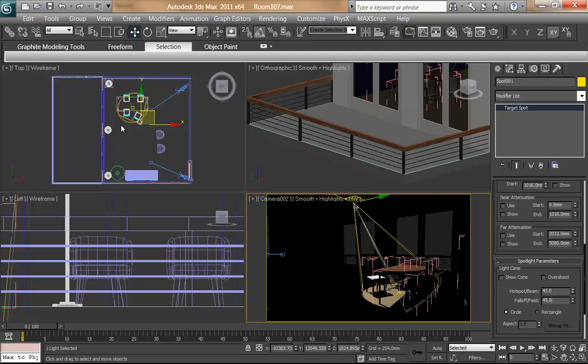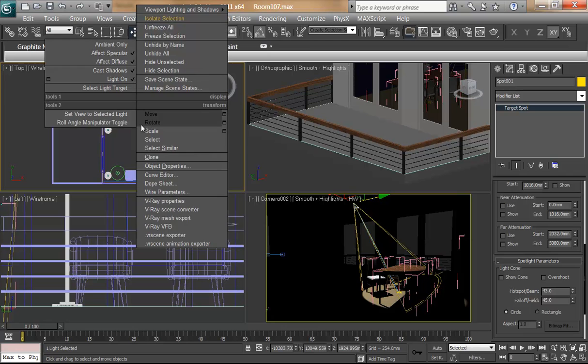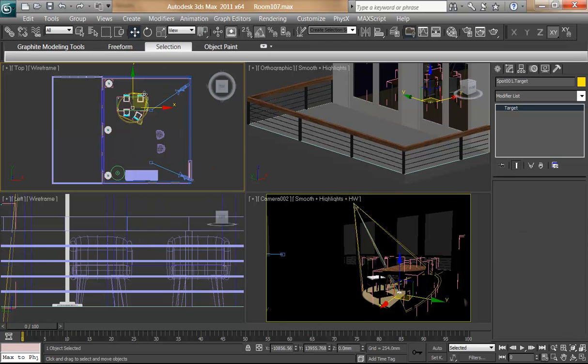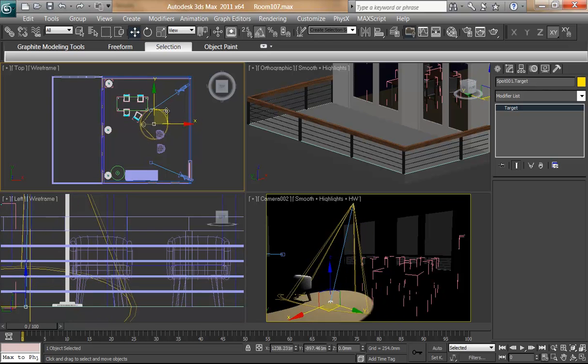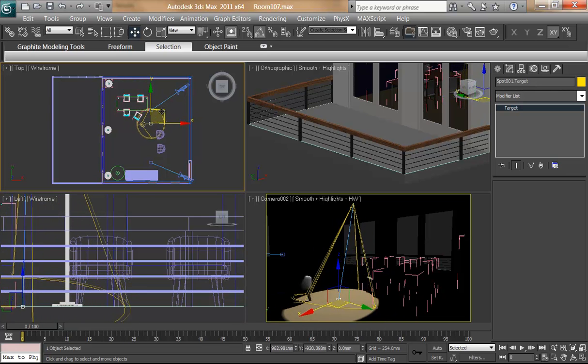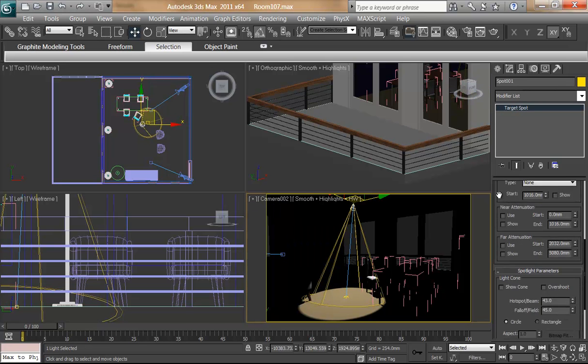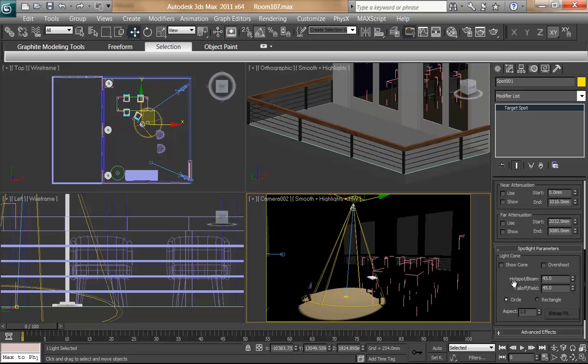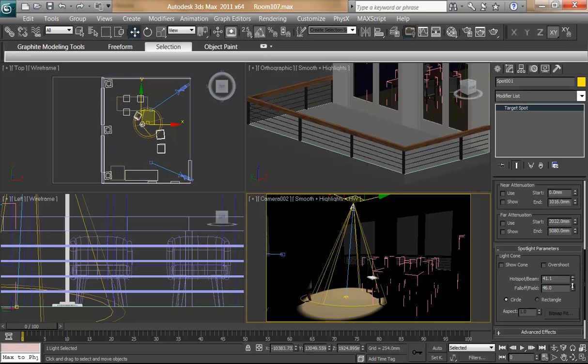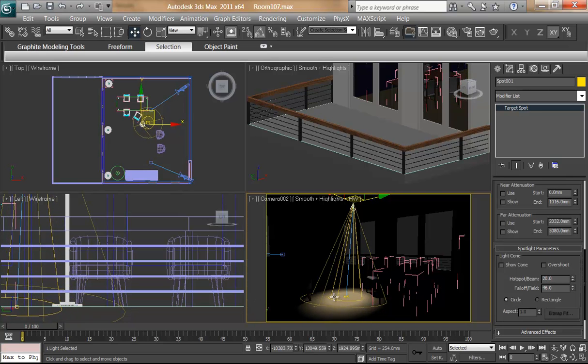So actually I might just move this away from the table so you can see it a bit more clearly. So again, I can right click, select target, and just bring that around. So I'll bring it right in front of the camera there. Okay, so again, right click to select light, and so now when I adjust the hotspot, so the hotspot is the brightest part of the light. If I adjust that and bring it down, it's going to make the bright area smaller, but it's also going to increase the transition between the brightest part and the darkest part.